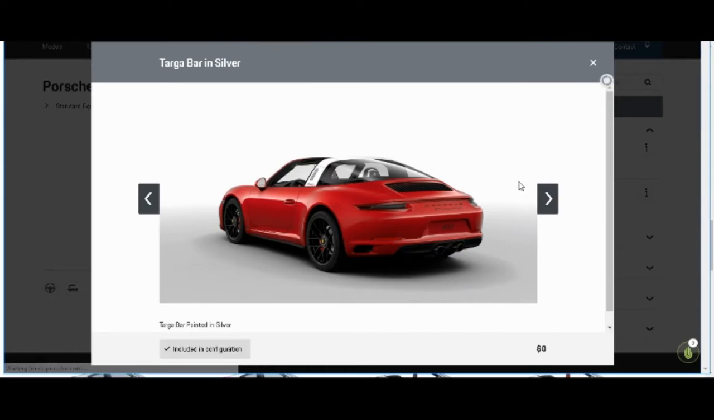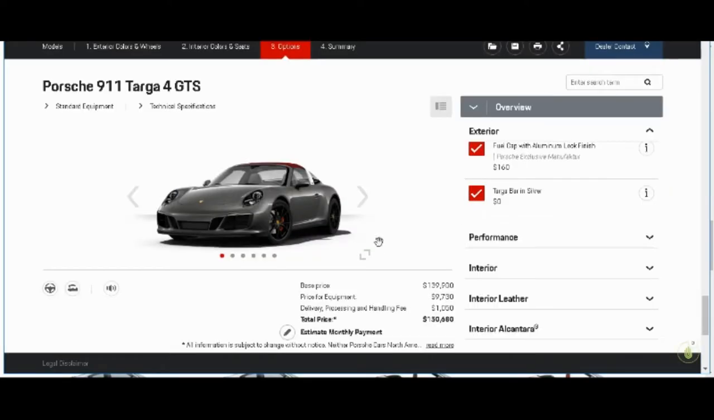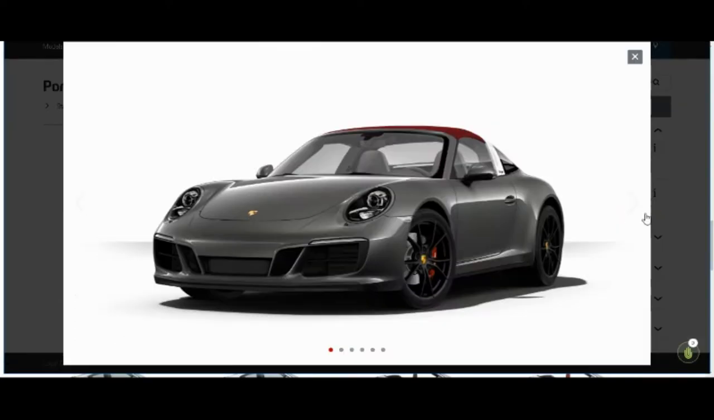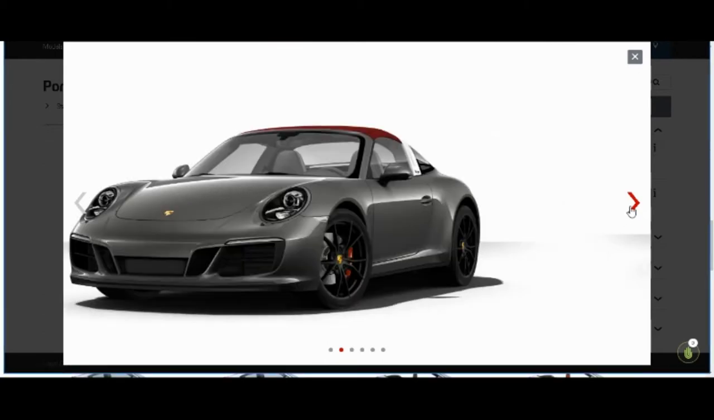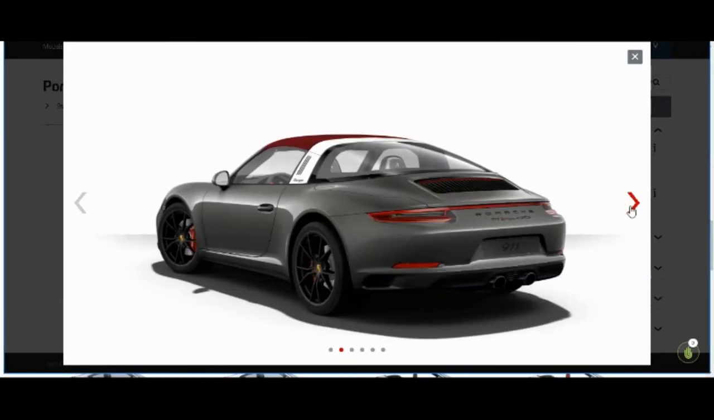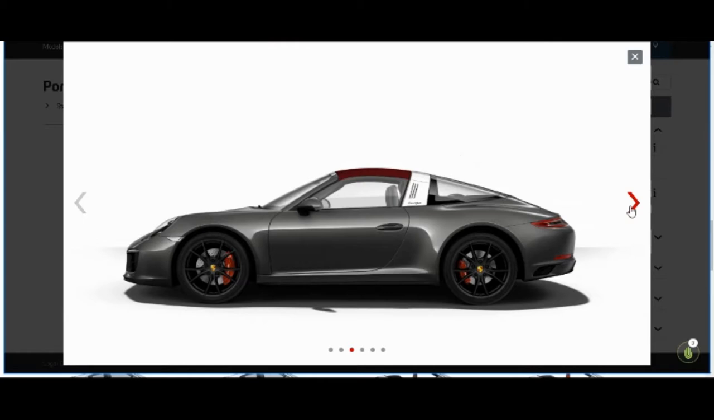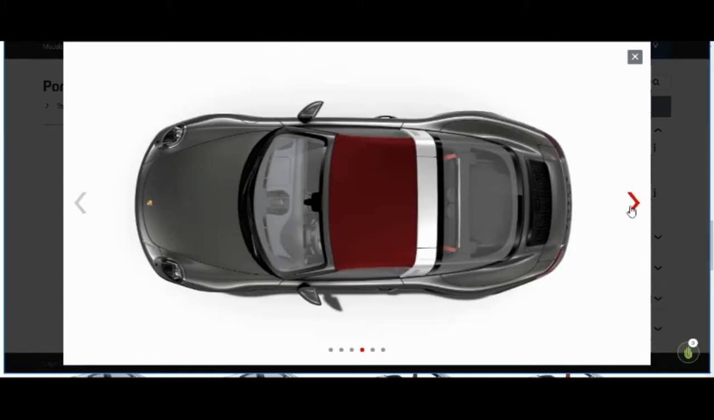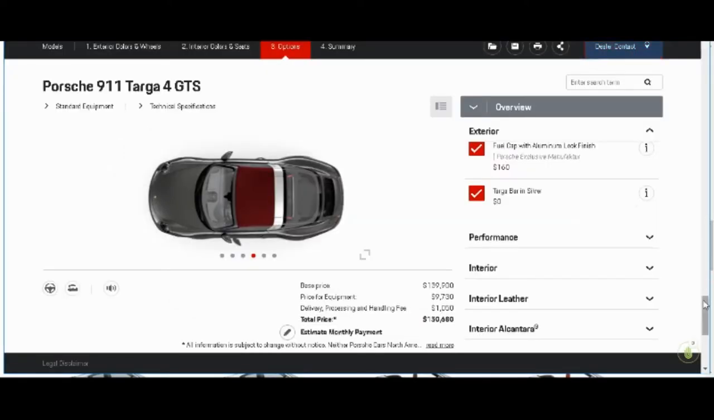But that being said, if you actually close out and look at this part of the configurator, you'll see that the bar has been made silver here. So that's actually pretty cool. You can see it in real life. And I think that combination looks pretty wicked right now. I love the look of that car. Right, so let's proceed onwards here.